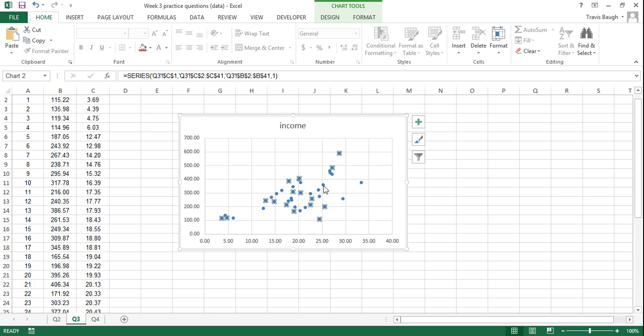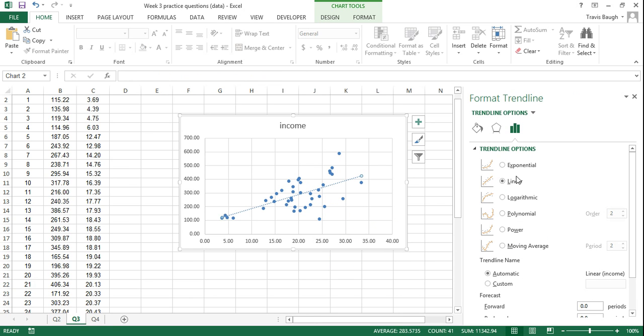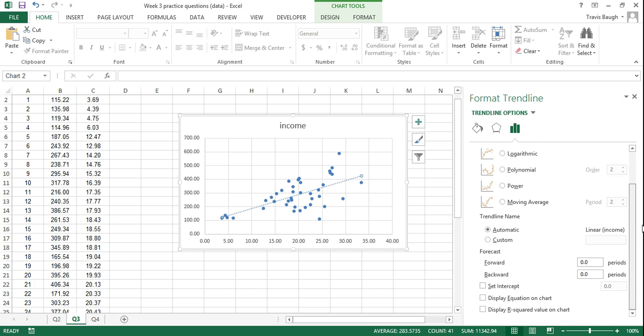Another part of this question asks us to put a trend line or a sample regression line through this data. So we're going to achieve that by right-clicking on any data point, selecting Add Trend Line. We'll go with the default linear. The question also asks you to display the equation on the chart, so there's a tick box option for that. And you're also asked to display the coefficient of determination. Another term for that is the R-squared value, so we'll tick that box as well.